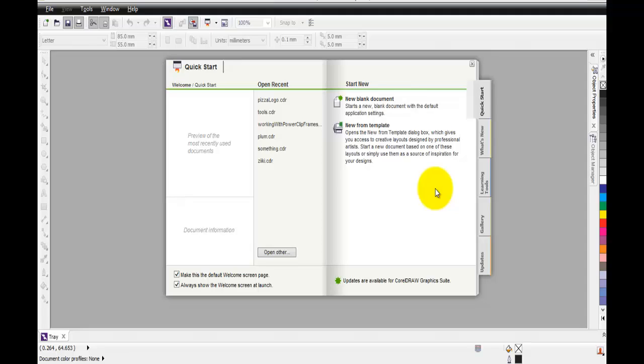In this video tutorial, we're going to see how to create a brochure. Now there are many different brochures you can create, but usually they're either two-fold or three-fold, or sometimes even four-fold. So for our example, we're gonna create a three-fold.